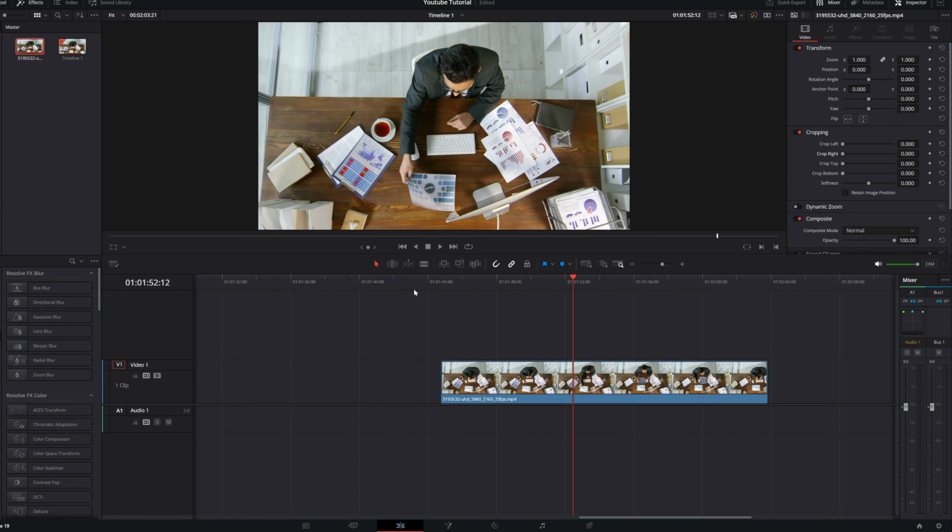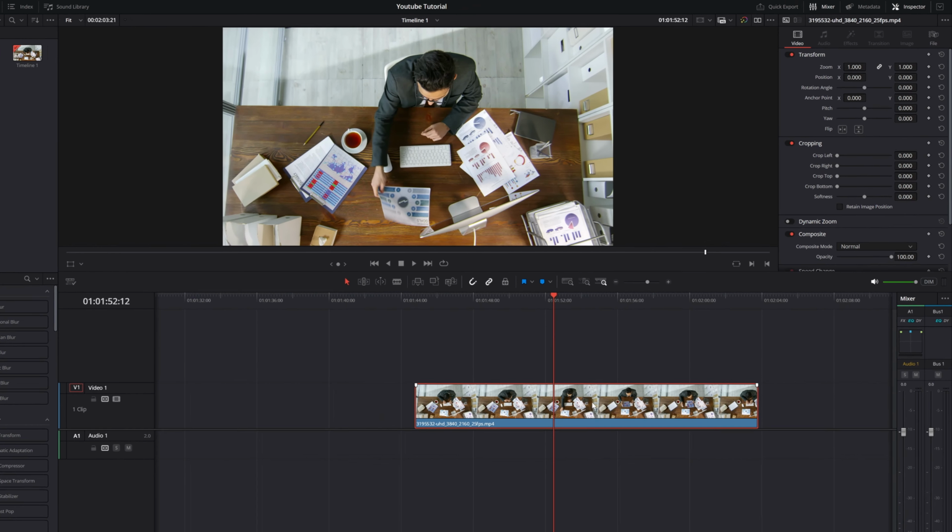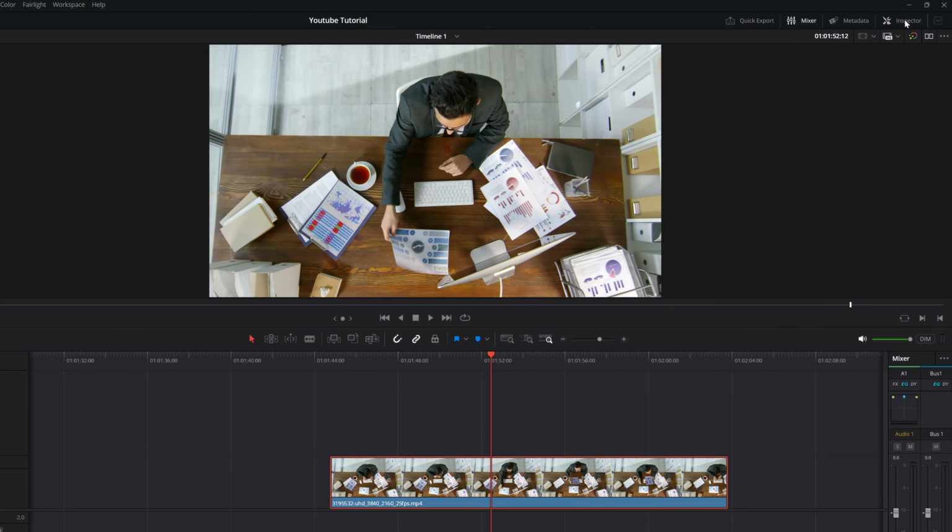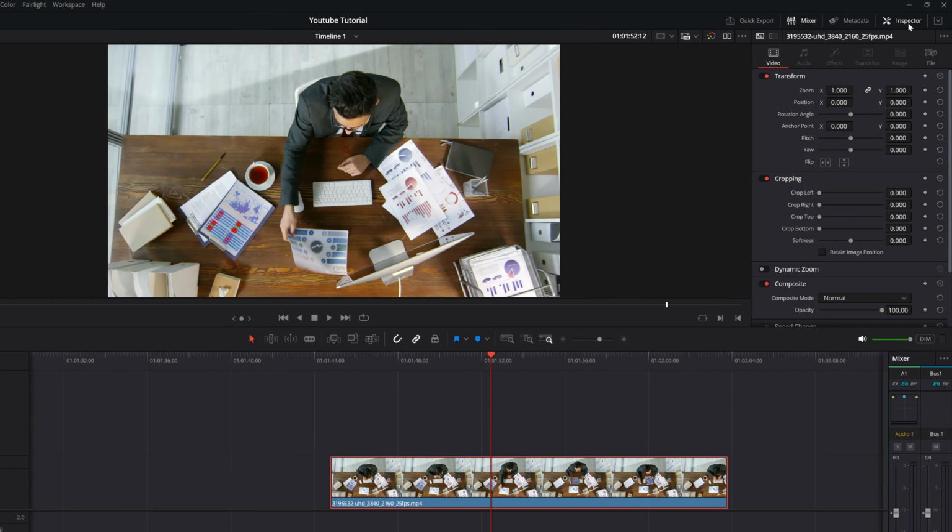Start by dragging your clip onto the timeline like you normally would. Then click on the clip so it's selected. From here, go up to the top right and open the inspector panel. If you don't see it, just click Inspector, and it will pop up. Once you're in there, make sure you're on the Video tab. You'll see a section called Cropping. This is where everything happens.